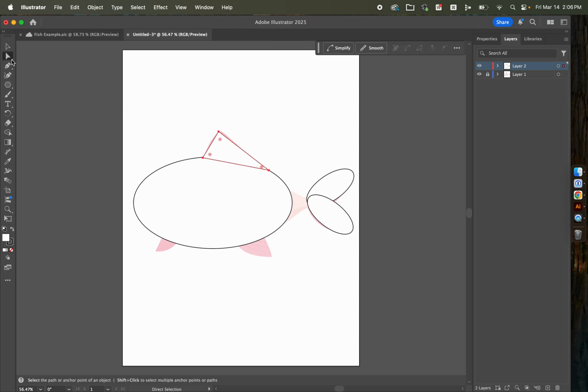I could also use this white direct selection tool, or hit A, to round the corners of my triangle. And if I do it with all of them selected, it's going to round all of them uniformly. I also could click on just one corner and round just that one corner. And go back to my regular selection tool. And now I've got a reasonable approximation for where my fish's top fin was.